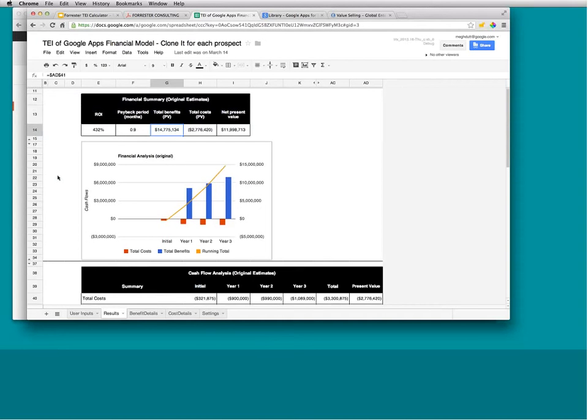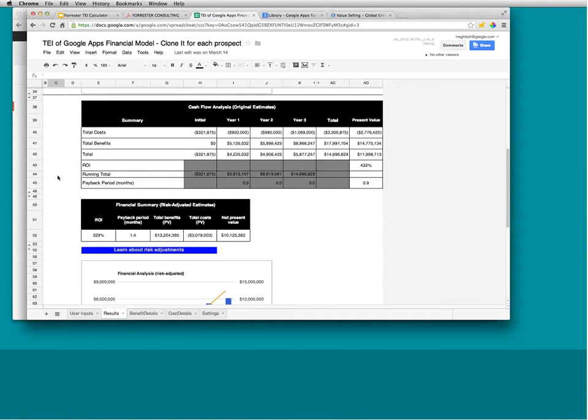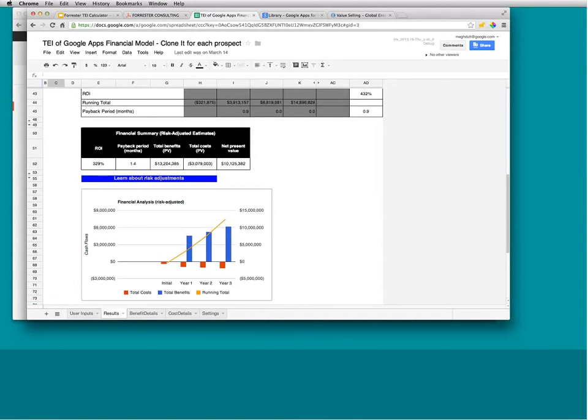So if you care about risk, or if your prospect cares about risk, and as I mentioned, risk is about something could go wrong during implementation, something could go wrong with support, in that case, you can scroll down, and rows 50 to 52 is where you'll see those numbers. So these are the risk-adjusted numbers. These are the numbers that you use in the study that you saw. So the ROI is 329%, payback period is 1.4 months, and then the net present value is 10.1 million.